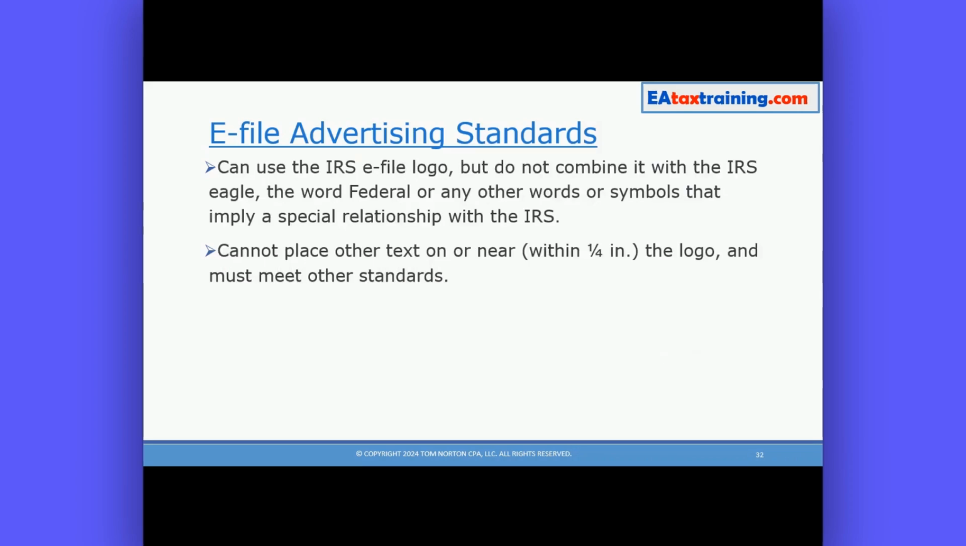You can use, as we discussed before, the IRS e-file logo, but you cannot combine it with the IRS eagle, the word federal, or any words or symbols that imply a special relationship with the IRS. In other words, you can't pretend that you are somehow the IRS or that you are an official employee of the IRS or anything like that. And you cannot place other text on or near that logo, and it has to meet other standards as well.